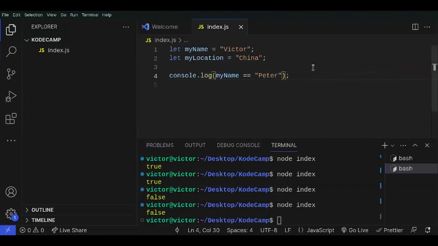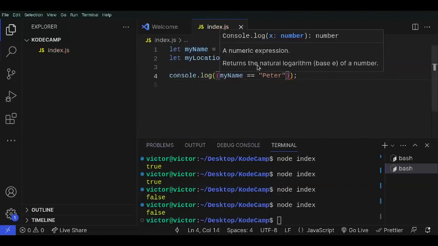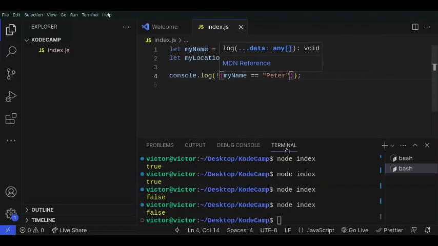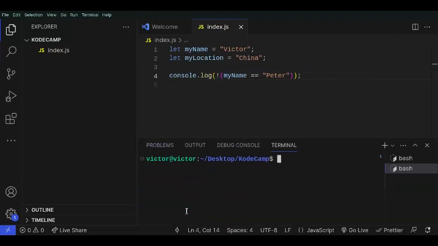This is what I'll do. I'll just put that in brackets and put that not there. If I run that now, you see that it returns back a true. Let me clear my screen and run it again. You see, it now returns a true. Okay, so as you can see, that's how that works.